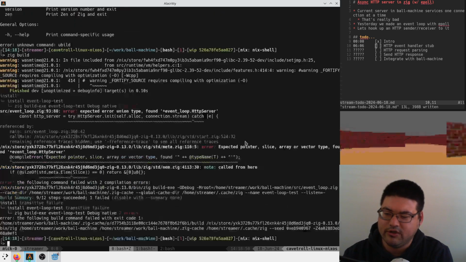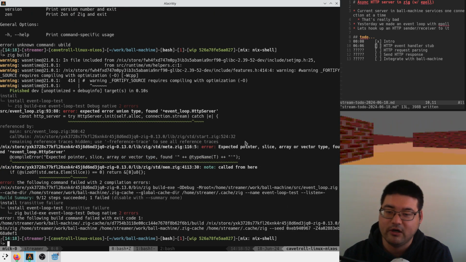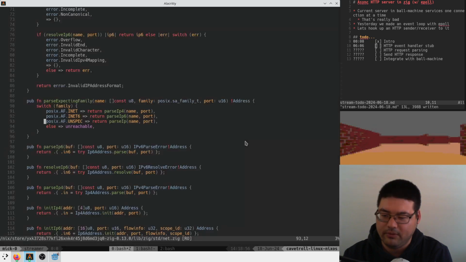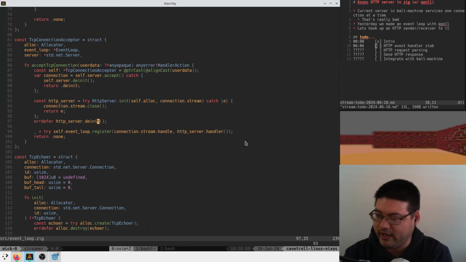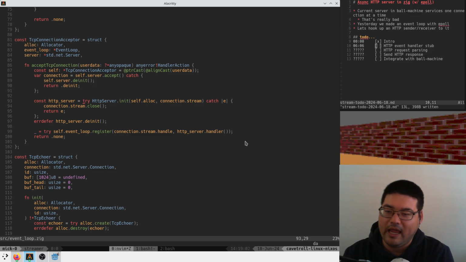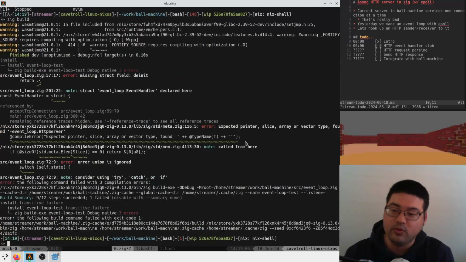So let's take a quick zig build here. Expected error union type, found something else, so this is at 93. Hello, am I in the wrong function? Our file, I am. 93, so... Oh, it's because I wrote try and catch. I can only try or catch, one of the two.